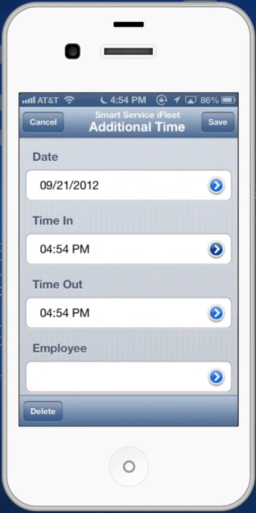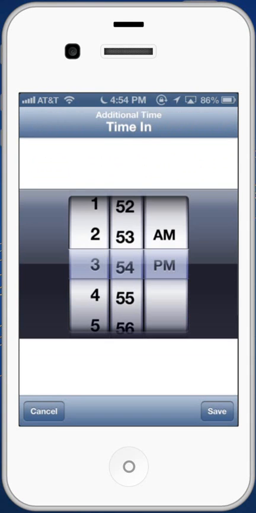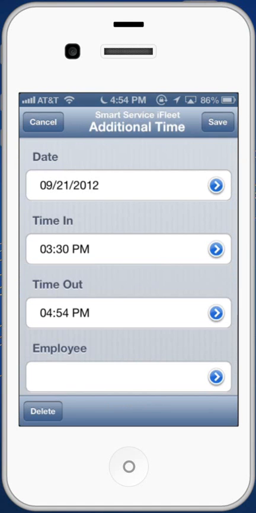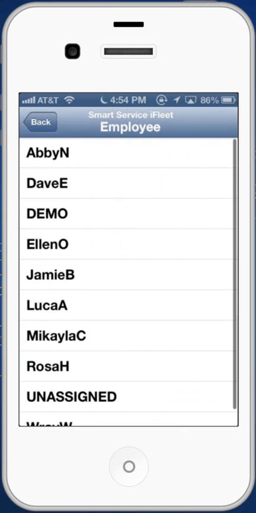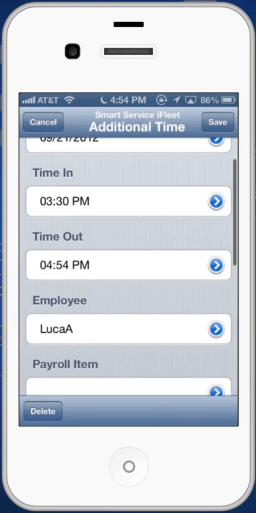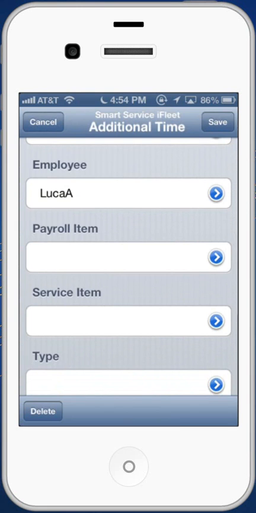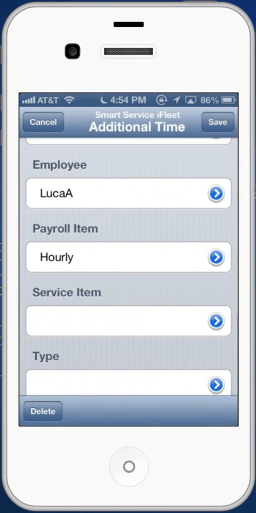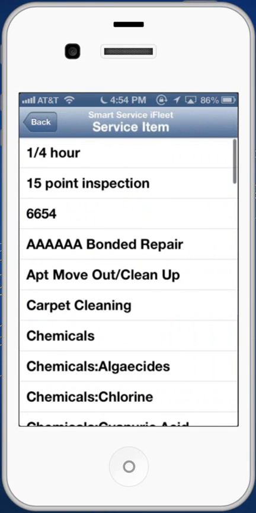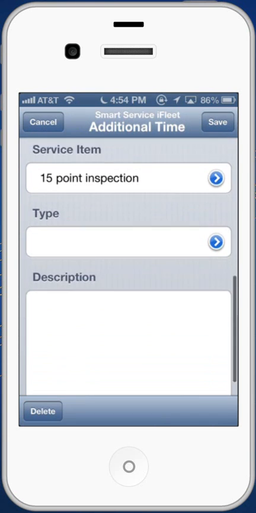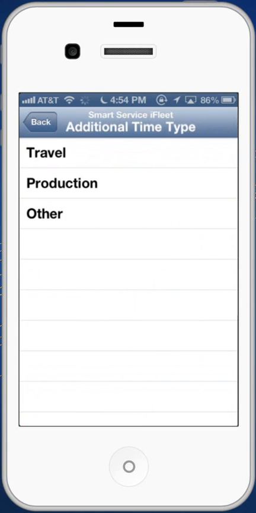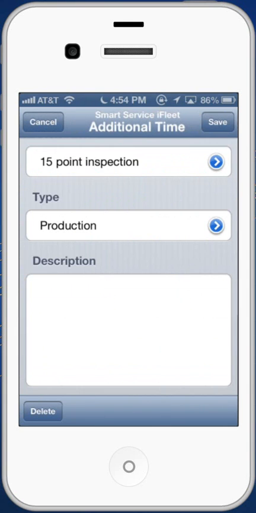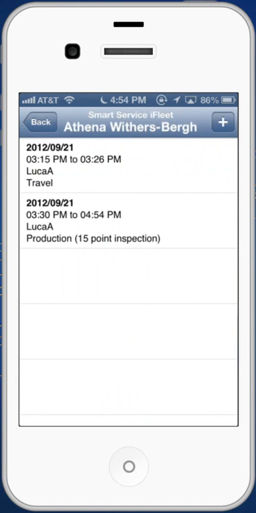Let's add more time for production. Let's adjust our time in, let's say 3:30 p.m. And then tap Save in the bottom right. And timeout is now, so we'll go straight to the employee and select Luca A. Scrolling down, we can choose our payroll item. Let's set that to hourly. And then our service item, which shows us our item list. Let's grab 15-point inspection. Scrolling down, we'll set our type. This is production time, and then tap Save.